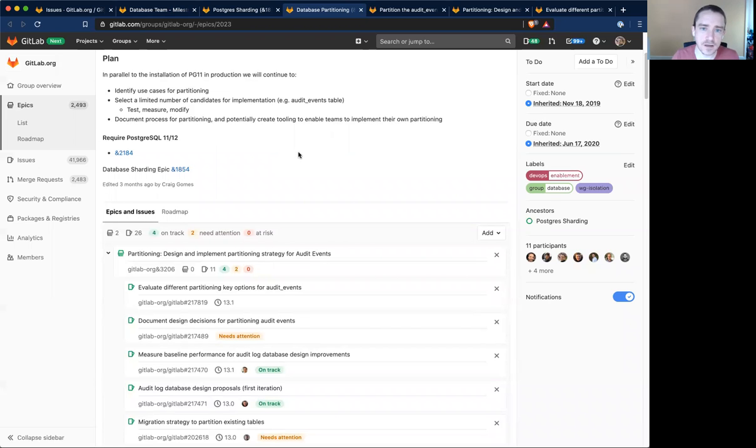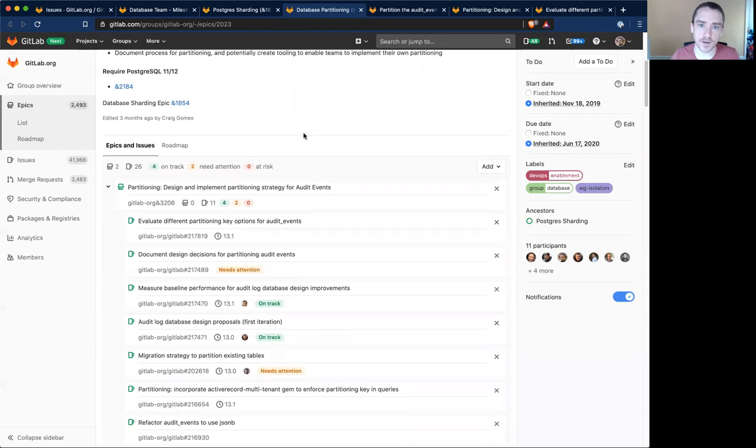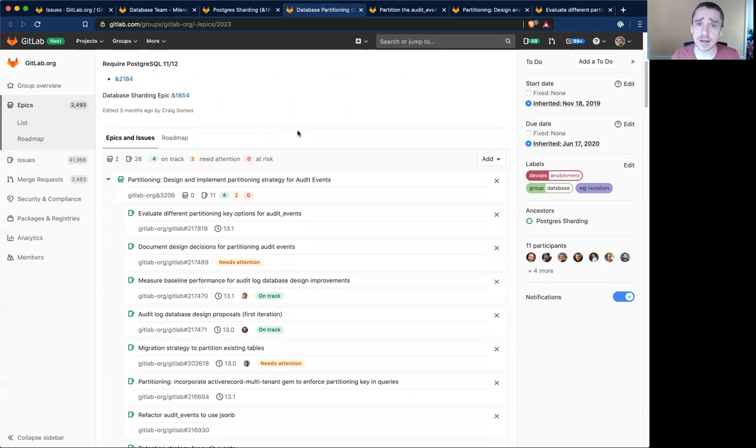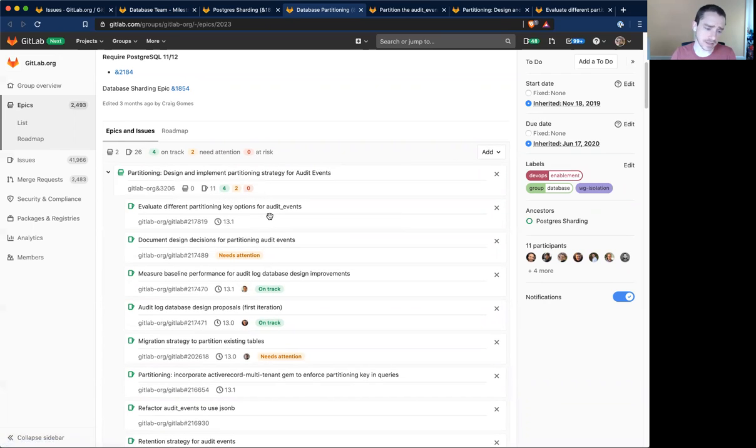So on the partitioning for audit events side of things, you can see we have a number of issues that we're executing on in this release, as well as hopefully finishing up in 13.0. We are, number one, going to be evaluating different partitioning key options for the audit events table. Right now, we've been exploring essentially the timestamp of the audit event. That way, it aligns nicely to many of the workflows that the audit events table is used for.